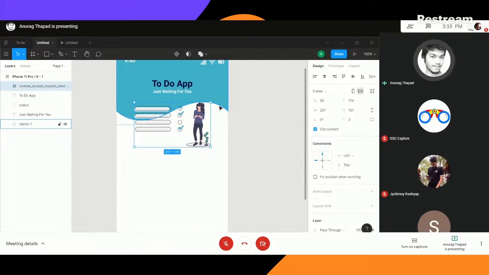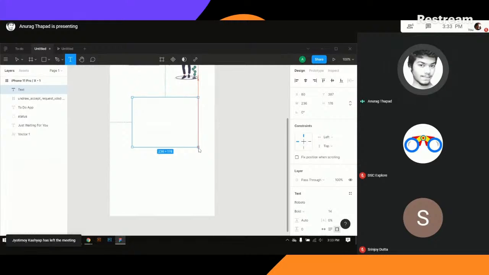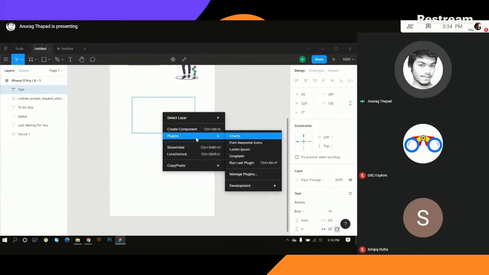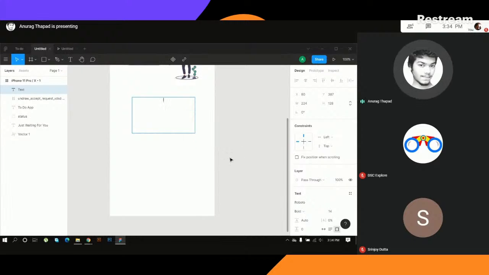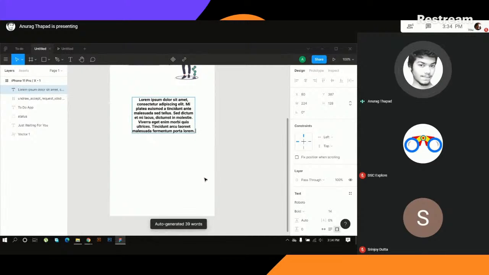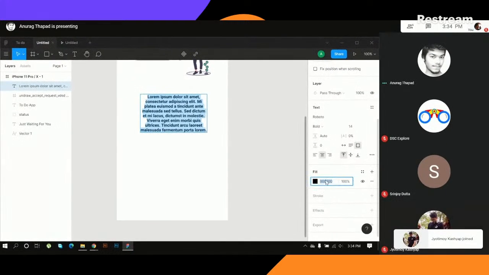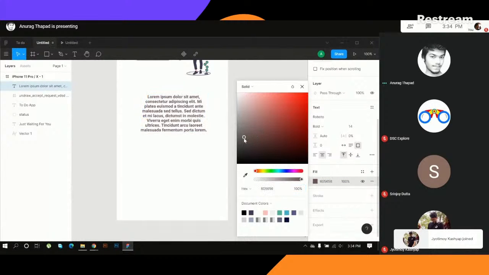Okay, so it's done. We'll just add some text again. Let's click on text and drag for the portion we want to add the text. We'll again use a plugin here. We'll use Lorem Ipsum. It will automatically generate some dummy text for you. So we'll click on auto generate. Let's change the font size. Change the color first. Let's get it to some grayish color.